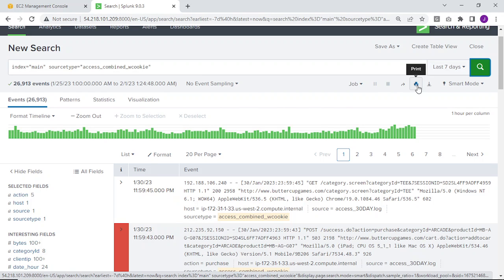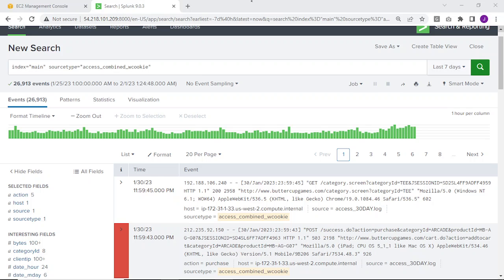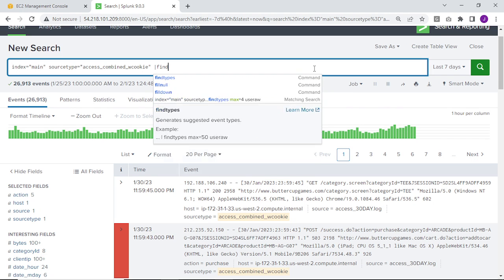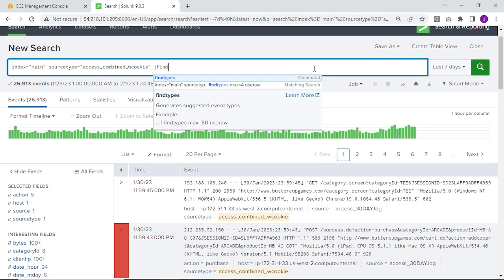The third one is the findtypes command and build event type utility. These utilities automatically locate and create event types to help you determine whether you have any potentially useful event types in your data or not. Let me show you how you can do it. You just have to write index is equal to main, source type is equal to access_combined_wcookie, then pipe findtypes.